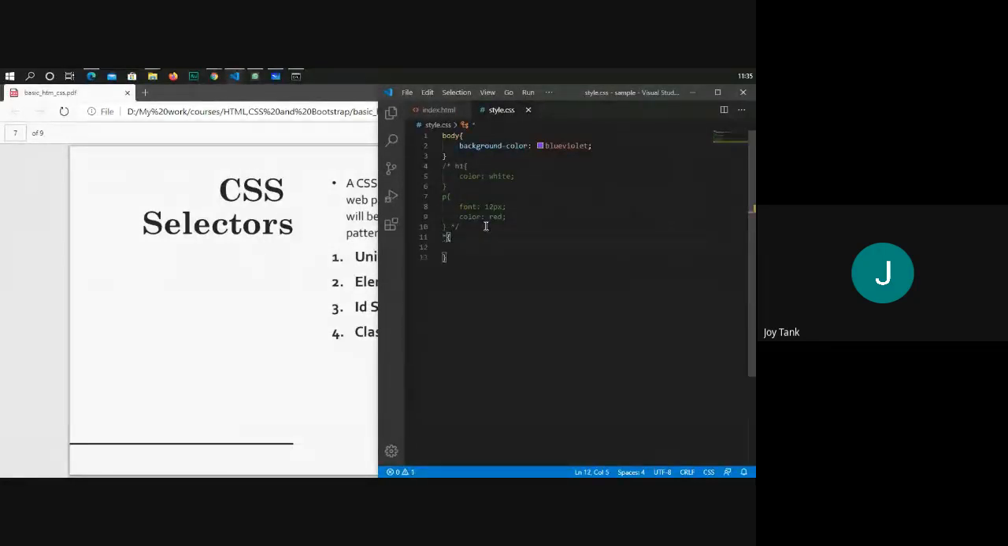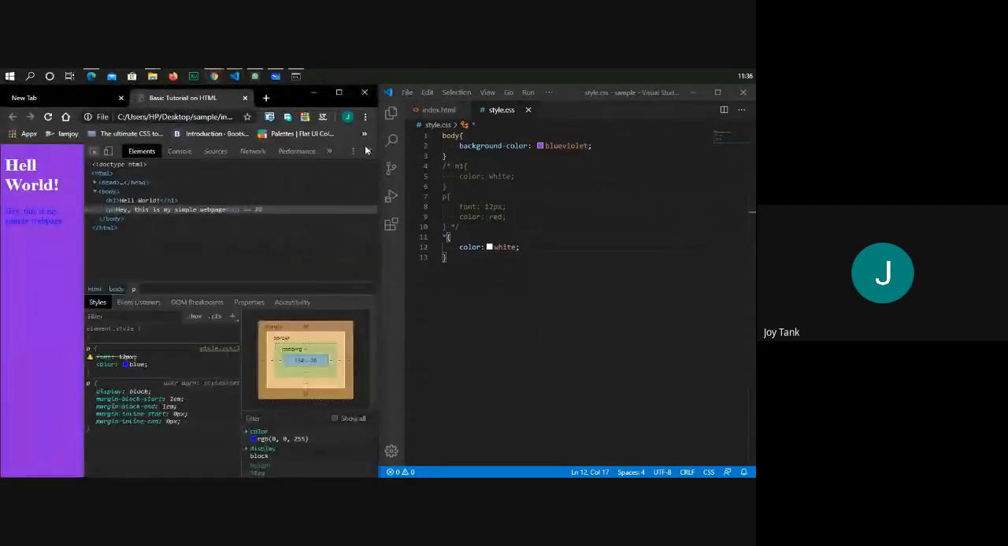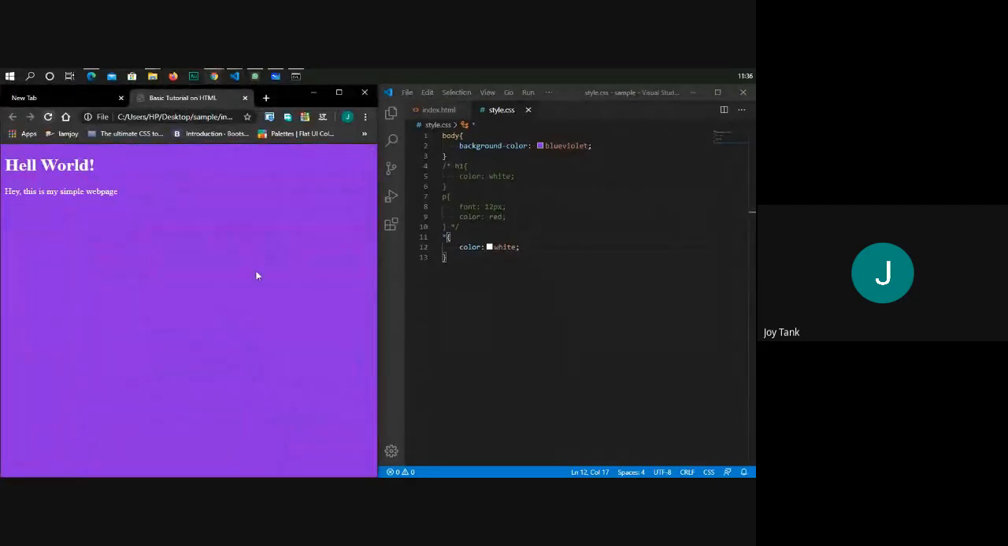And write some property, like I want color, color of white value. Okay, so refreshing my web page again. So you can see that this universal selector will apply a color of white to every tag you have included in your HTML file.